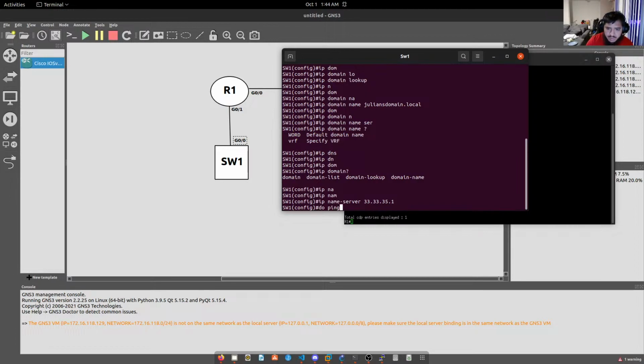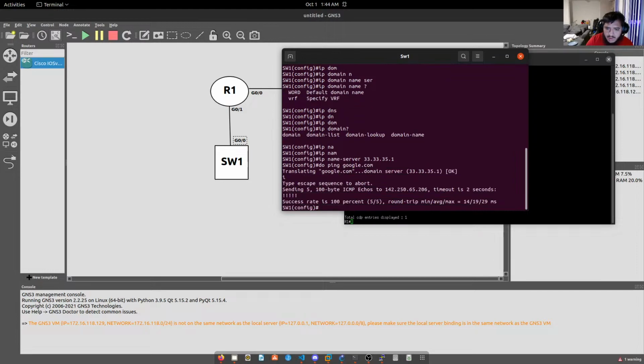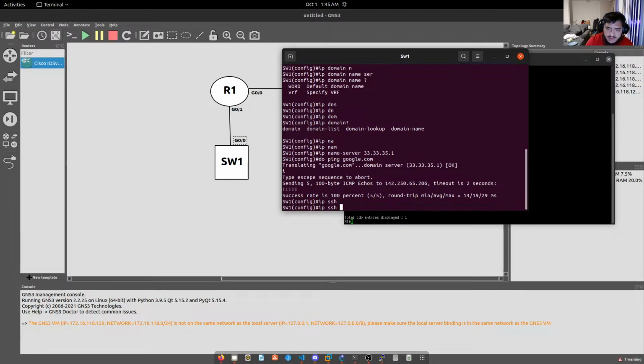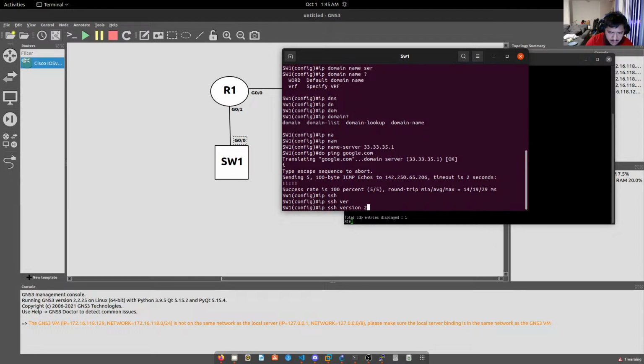Alright, google.com. And it works. So we do have it connected to R1 as its DNS server. So the next thing we have to do: we have the host name configured, we have the domain name configured, and we have DNS configured. So the next thing is IP SSH version 2.